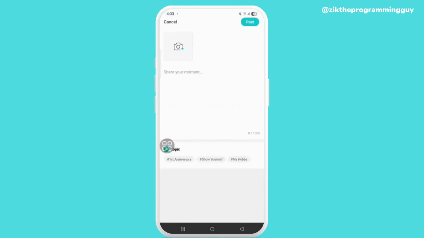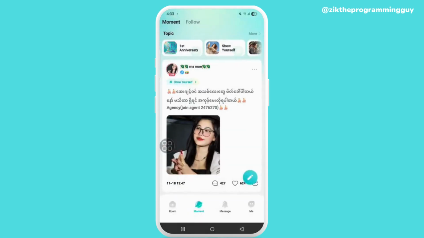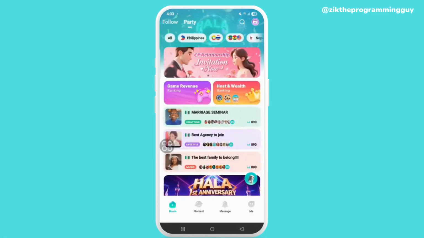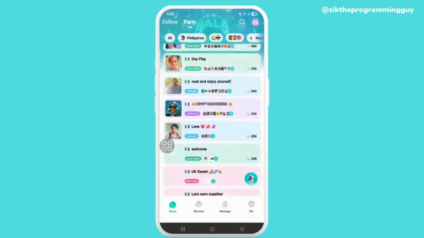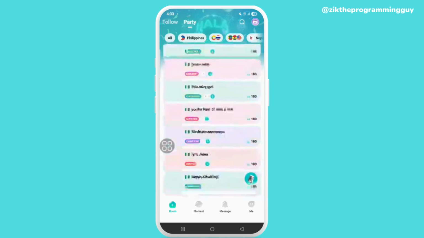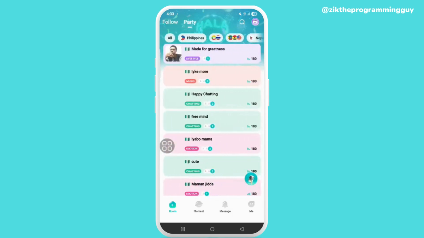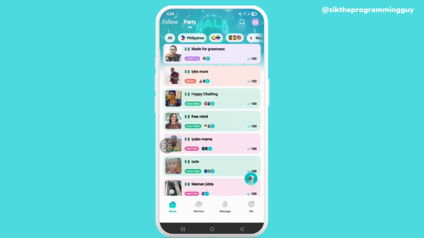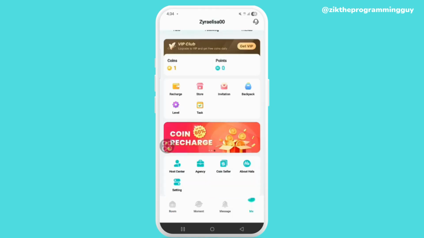Once you click here, you can just write something, share moments right there. Room is where you can go live and also enter somebody's agency and the rest of that. You can see a lot of people right there. So this is how literally it works. You can see your daily check-in, claim today. You can just claim today and claim your free gifts and bonuses. So this is actually how the Hala app works. It's not hard. That's how it works.